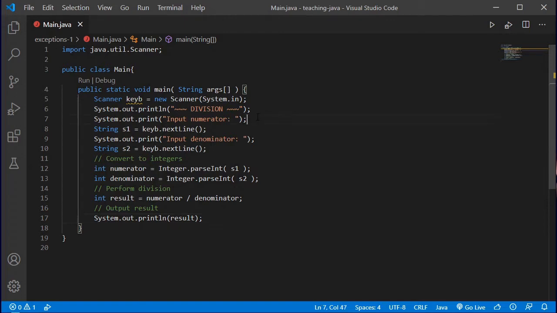The first is if what the user types in when the scanner reads the next line is not something that can be turned into an integer. So if this parse int operation was to fail, that would cause our program to crash. The second place where this program could go wrong is if our denominator is 0. Well, we cannot divide by 0, and that is also going to cause our program to fail or crash.